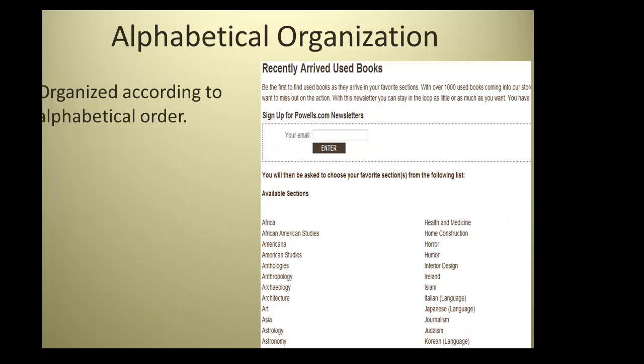The other type of organization is the alphabetical organization, and with that we have our links and our buttons, our information organized alphabetically, that is, organized according to the alphabet.